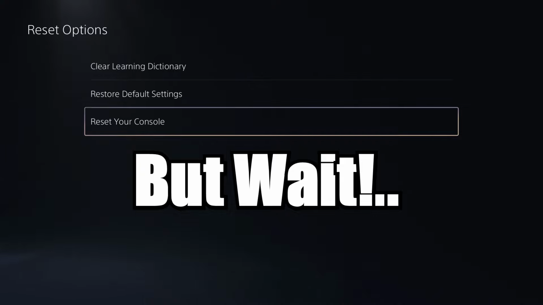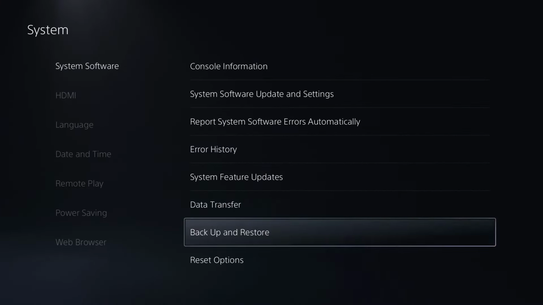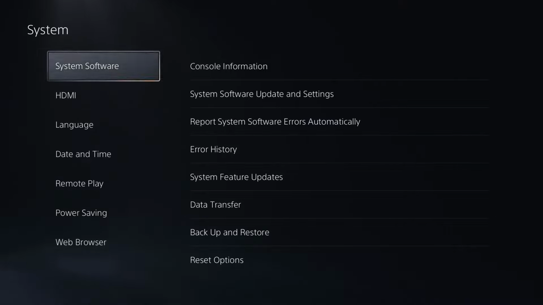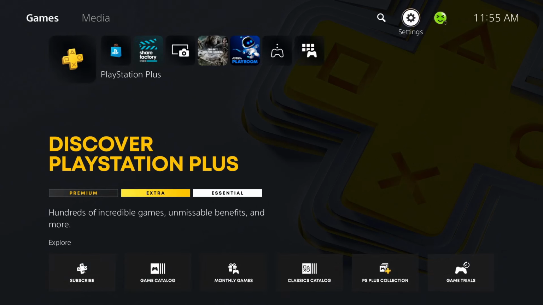Now before you do that, go back and you want to back up your data because this is actually going to reset everything. It's going to delete all your files, it's going to delete all your users, it's going to delete all of your games and save files. So make sure you back up everything before you in fact do this. And if none of that works, the last option you have is to contact PlayStation support.